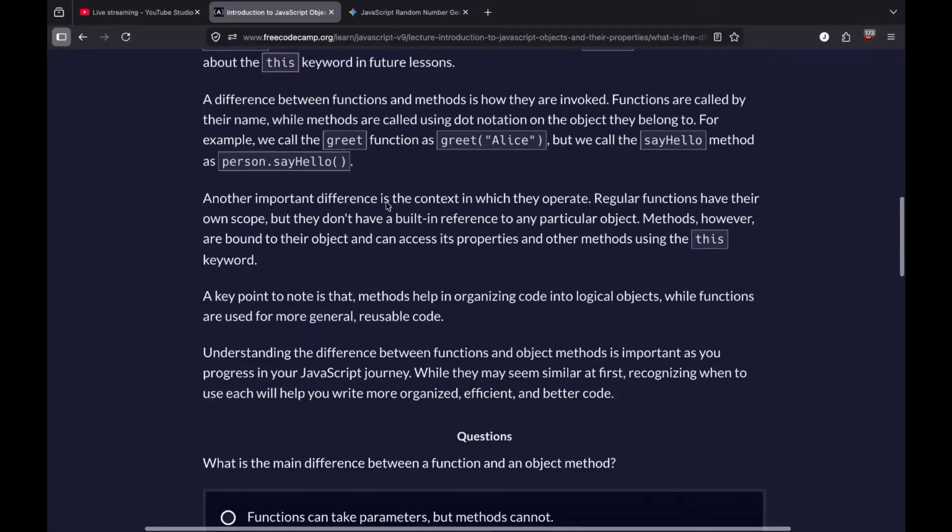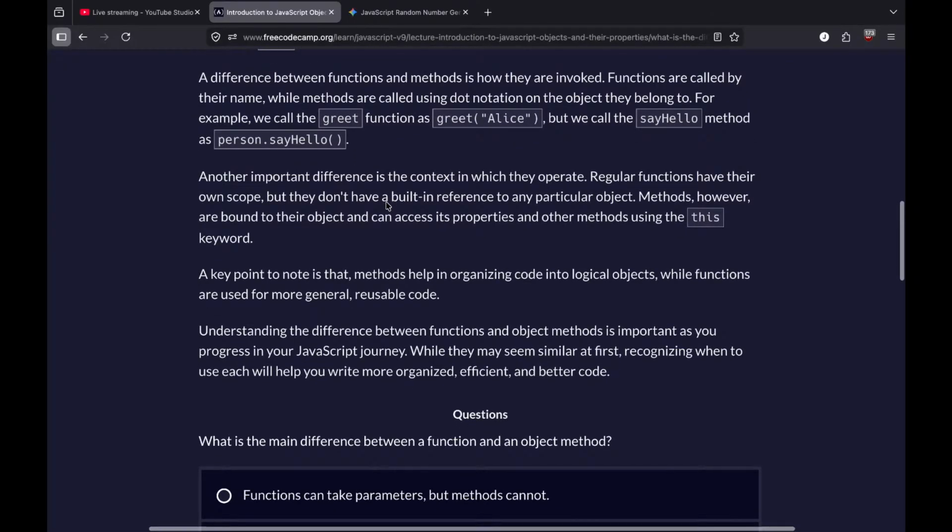So the difference between functions and methods is how they are invoked. Functions are called by their name, while methods are called using dot notation on the object they belong to. For example, we call the greet function as greet(Alice), but we call the sayHello method as person.sayHello.